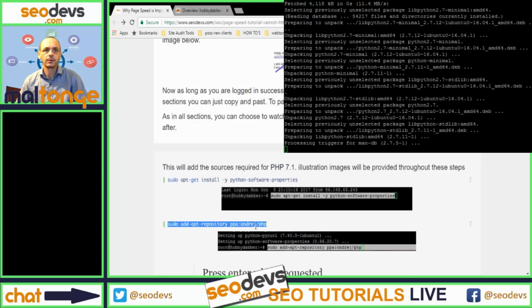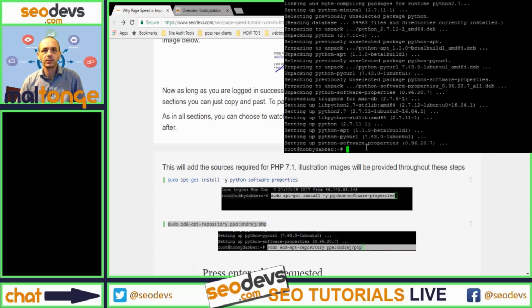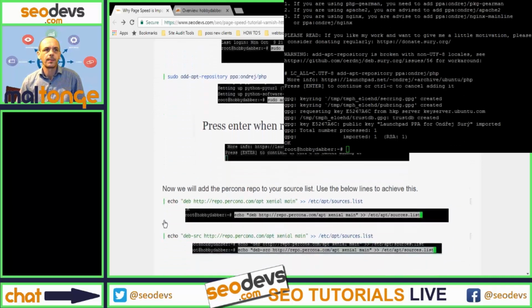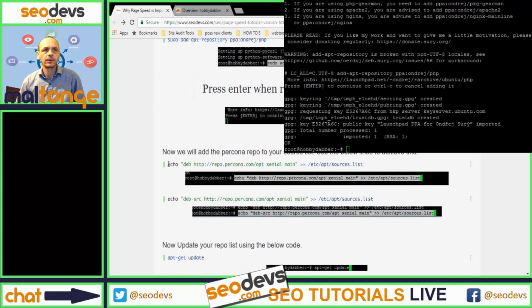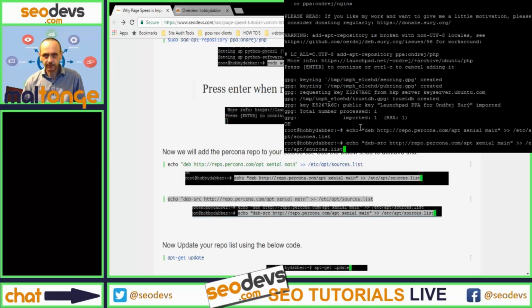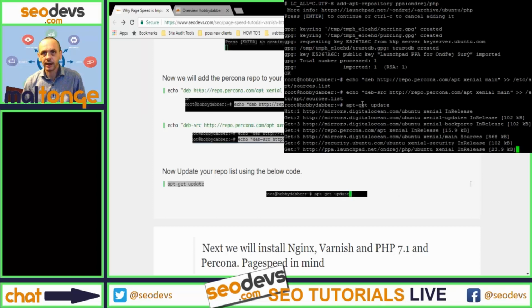Now we'll copy the next piece of code. We will enter this by right clicking and click enter. Click enter again on this. Now we will add the repos for Percona. Right click, enter. We will do the same again. There's another repo we need to add to the source list. Click enter. Now we'll update the source list with apt-get update. Right click and enter.